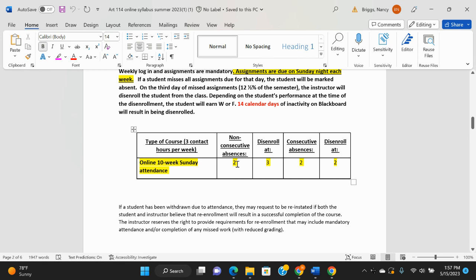So if you are absent 3 times that aren't in a row, then you'll be withdrawn. If you're absent twice in a row, on the 2nd, you'll be withdrawn. So that's the difference. So say you're absent once, and then you're there the next week, and then you're absent again, and you're there that week, and then you're absent again. On that next one, the third one, you'll be dropped. If you're absent twice in a row, on the second one, you'll be dropped.